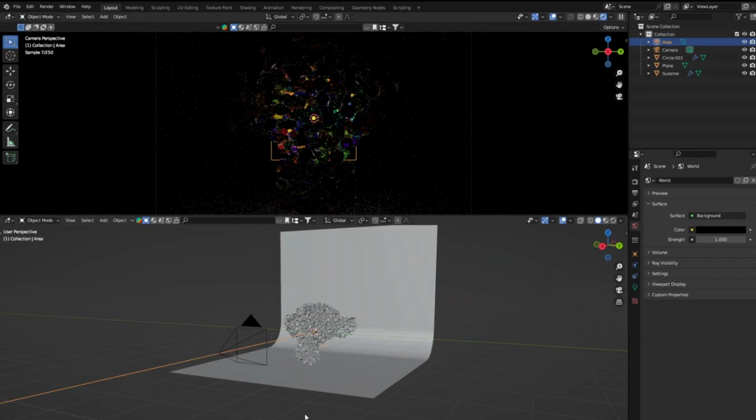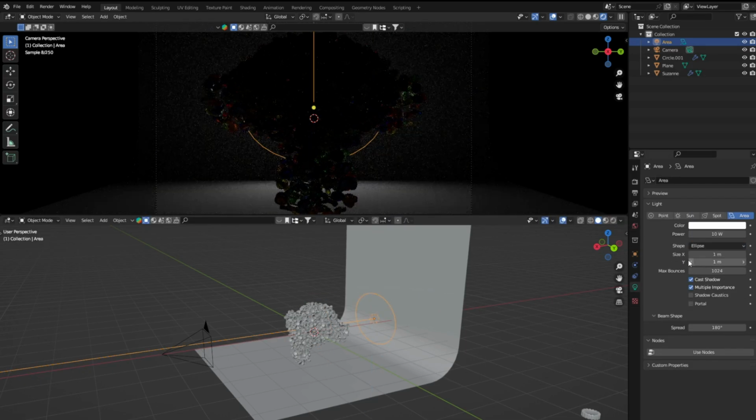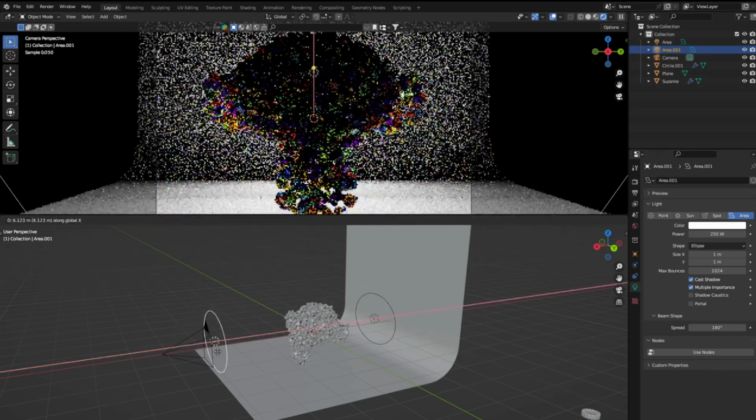For lighting, I'm using area lights. One big light in the back and one in the front for a bright look. This isn't a lighting-based tutorial, so I'm just doing simple lighting for this animation.